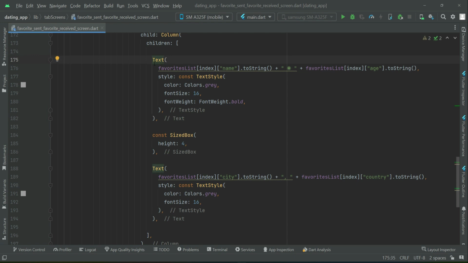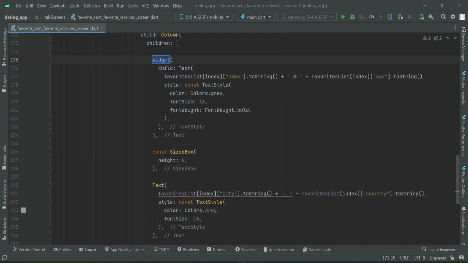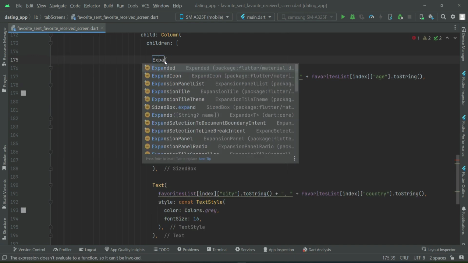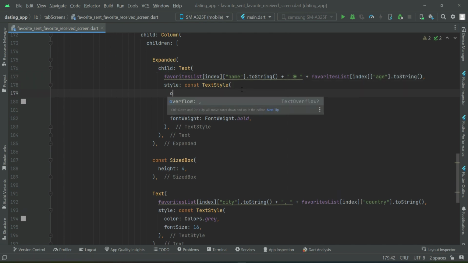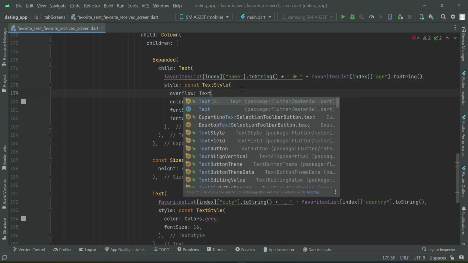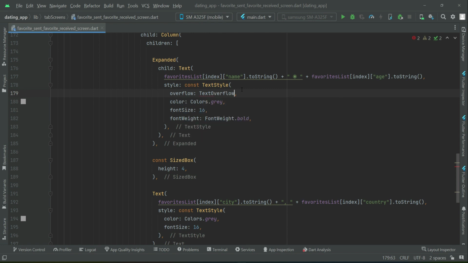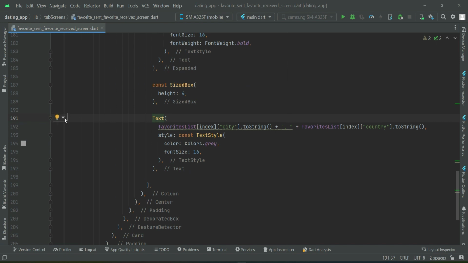So for that purpose we will wrap this text widget in an expanded widget, that is, it will convert the remaining text in dotted form. Let's say if the name is too big, of course the age will be just two numbers, so if the name is too big, it will convert it to dotted form. For that purpose also we have to apply the property which is overflow, text overflow dot ellipsis. Similarly the same property you can apply here.